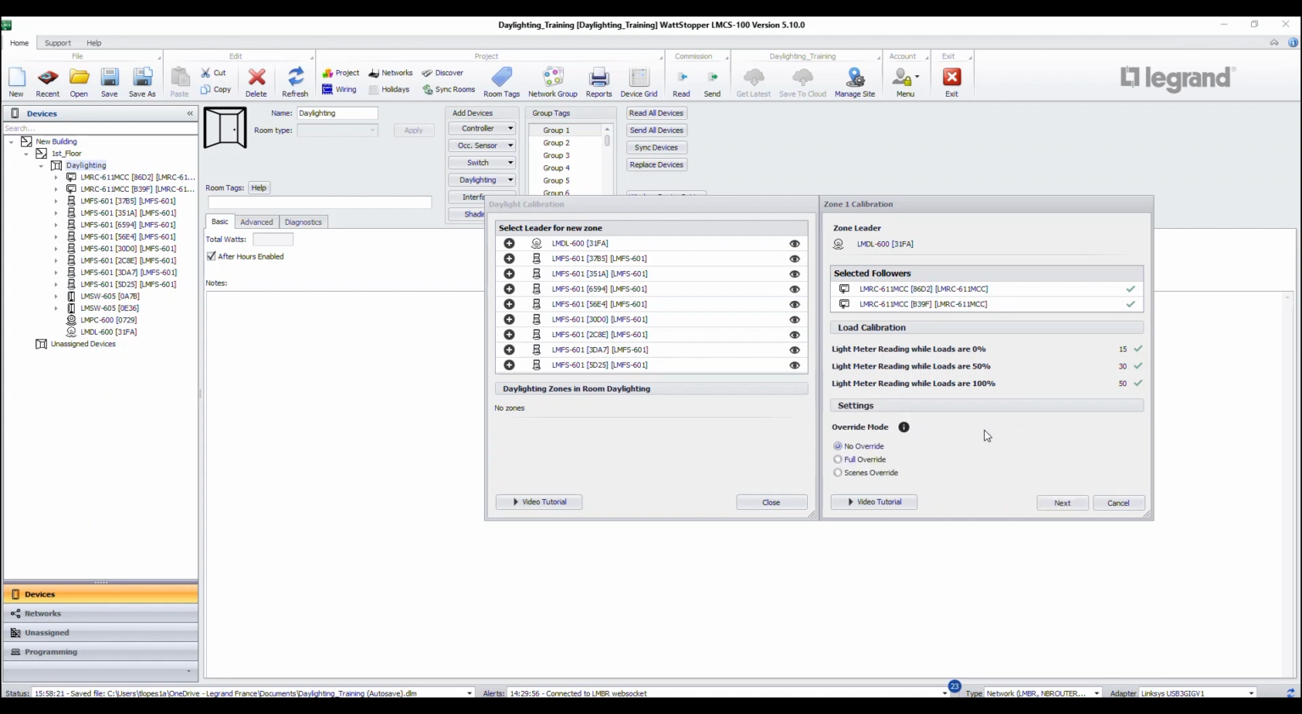Now we want to set our settings. So override mode here is we have the ability to set no override, which means that the loads cannot brighten beyond the daylight target. Full override gives the user the ability to brighten loads freely above this target. And scenes override is the loads can only be brightened beyond this daylight target when set by a scene. Once we select the mode we prefer, we go ahead and select Next.